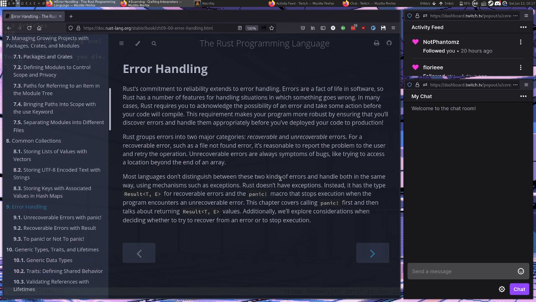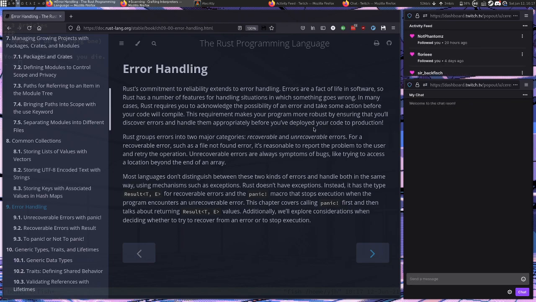Unrecoverable errors are always symptoms of bugs, like trying to access a location beyond the end of an array. Most languages don't distinguish between these two kinds of errors and handle them both in the same way, using mechanisms such as exceptions. Rust doesn't have exceptions. Instead, it has a type Result<T, E> for recoverable errors and the panic macro that stops execution when the program encounters an unrecoverable error. This chapter covers calling panic and then talks about returning Result values. Additionally, we'll explore considerations when deciding to recover from an error or stop execution.